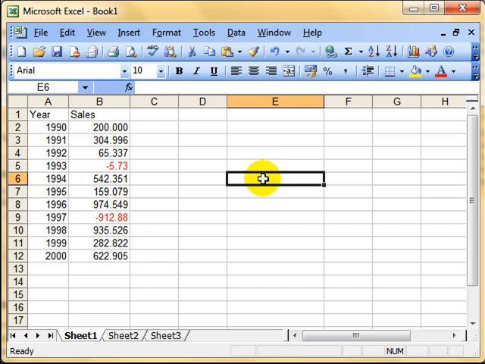Just want to show you another one now. I'm going to put a date in. If you want today's date in your worksheet, if you just hold down the control key and press the semicolon, it gives you today's date. That's the control key, semicolon.